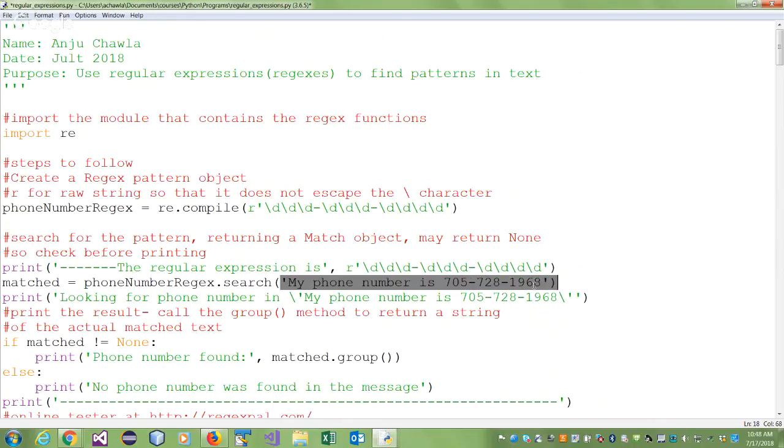If I find that pattern, DDD dash DDD dash DDDD, it will return something to me in this variable called matched. If I cannot find it, it will return none. So what have I said? I said looking for phone number in this, and if it is not equal to none, I say I found it, and I show it to you. And if I cannot find it, I'll say there is no phone number in my message.